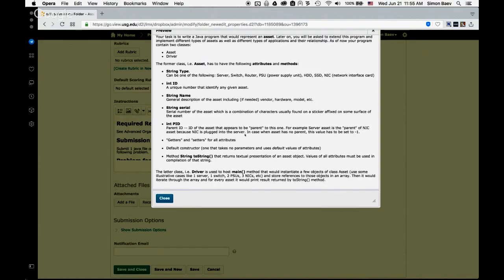So then your program will ask, what kind of asset would you like to create? Will it be a router, or will it be a switch? Will it be a server, or anything else? A user will need to answer this question. And depending on the answer of the user, for example, if the user wants to create a router, the program needs to ask specific questions that are only related to the router. It will not ask questions about power supply, but it will ask questions about router.